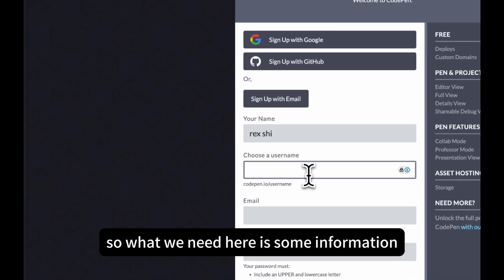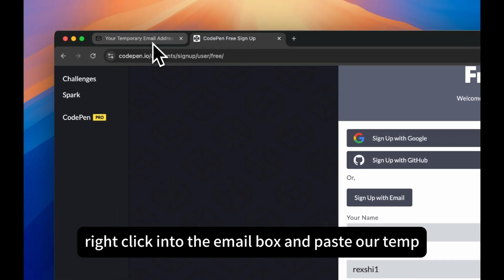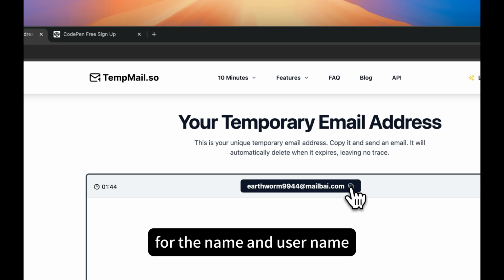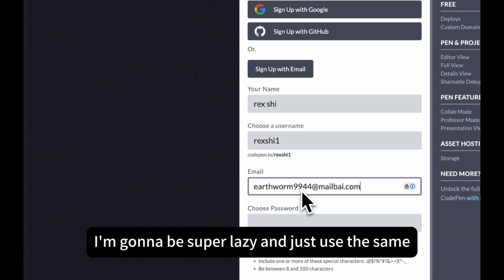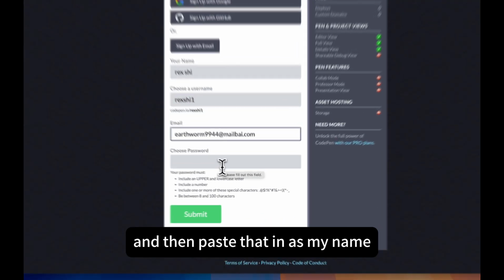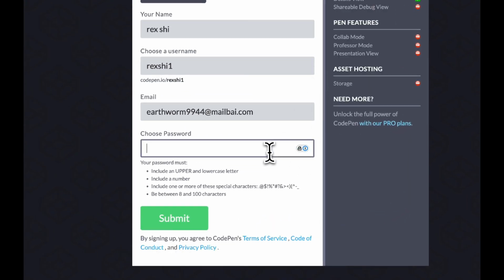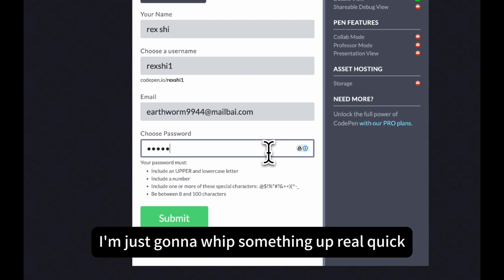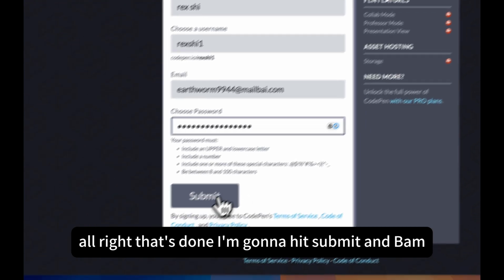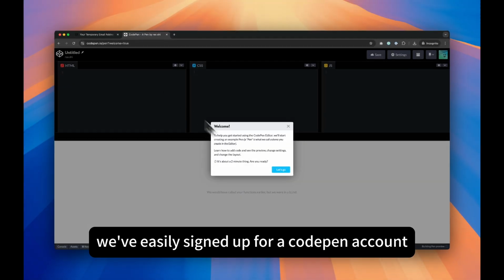So what we need here is some information, like our email address. I'm going to right-click into the email box and paste our temp email address from TempMail.so. For the name and username, I'm going to be super lazy and just use the same as our temporary email address. I'm just going to copy it here and then paste that in as my name and as my username. For my password, I'm just going to whip something up real quick. All right, that's done. I'm going to hit submit, and bam! Just like that, we've easily signed up for a CodePen account.